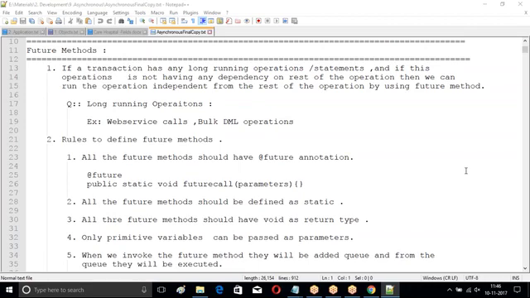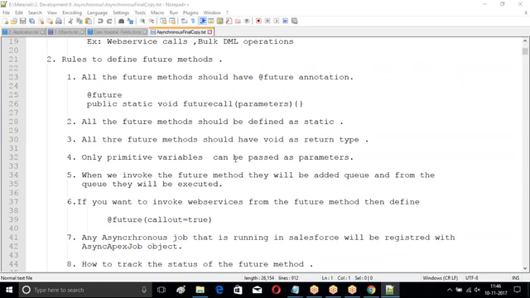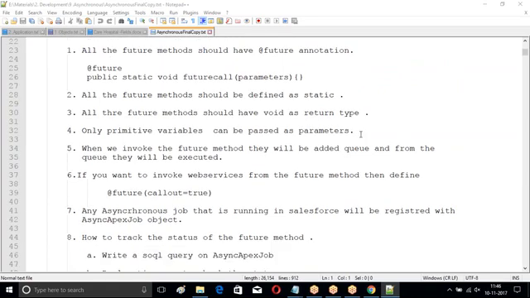Rules to define the future method. All the future methods should have @future. All the future methods should be static. All the future methods should have return type as void. Only primitive variables can be passed as parameters.